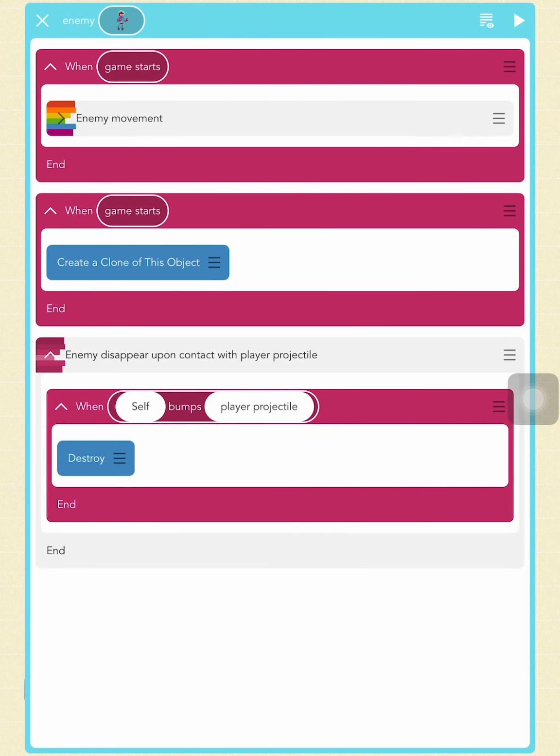We know that the clone did respond to this When Self Bumps Player Projectile rule because it destroyed itself accordingly. The destroy block will be explored in more detail in its own video, by the way, later on in this series. But it seems that the clone doesn't do anything in the When Game Starts rule, so it didn't run this enemy movement code.